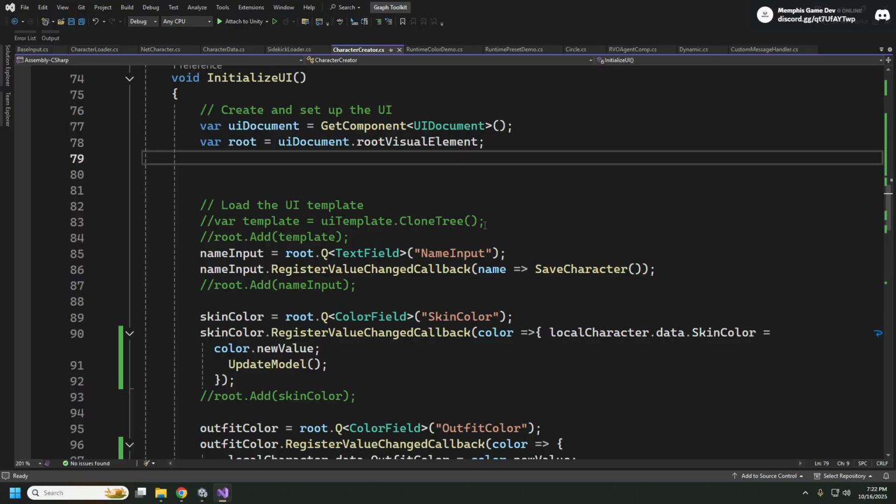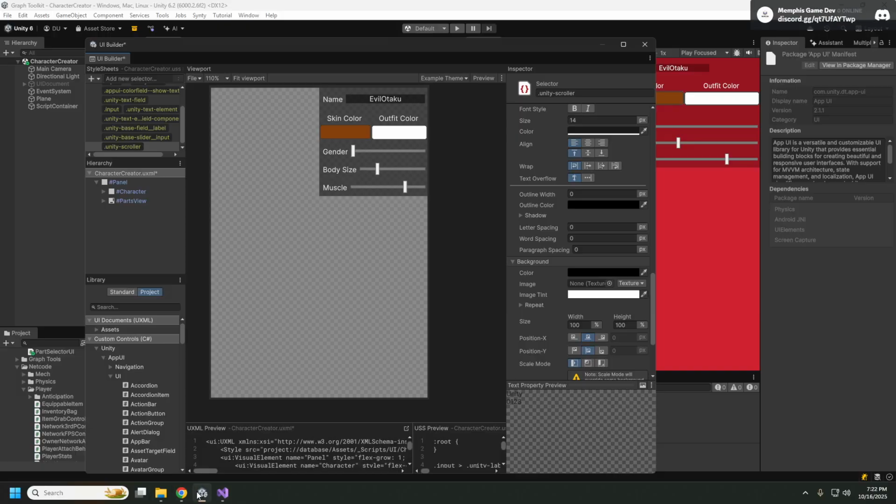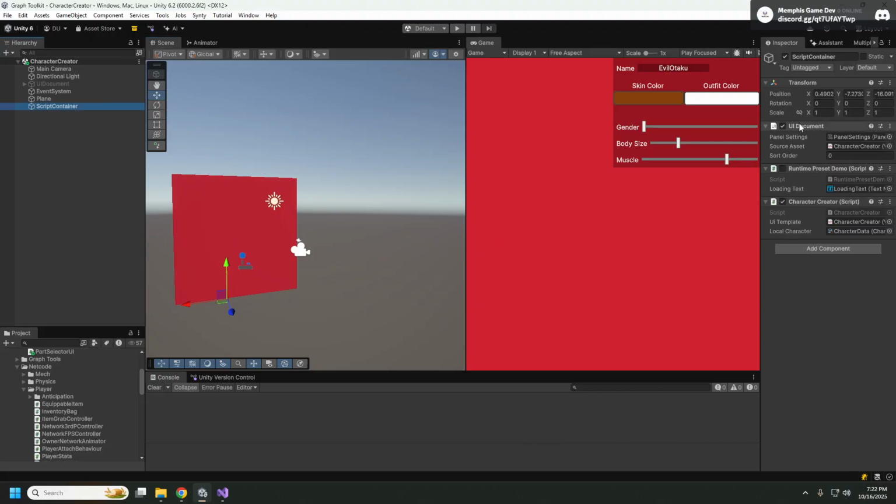So in our UI document here, I'm just using the character creator that I created. This is the XML file we just saved. We're just using that as the source asset, and also the panel settings.